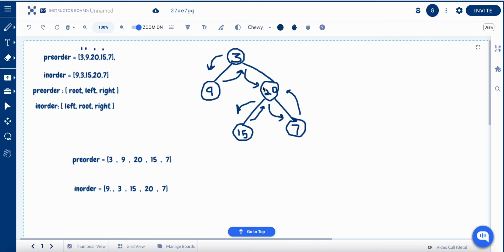Now we can see the current node 20 has covered all its left children. Now we have to move to the right. We have included 7, and that's how the pre-order vector is made. Now similarly, the in-order vector is also made, which is 9, 3, 15, 20 and 7, and as the property states, left, root and right.